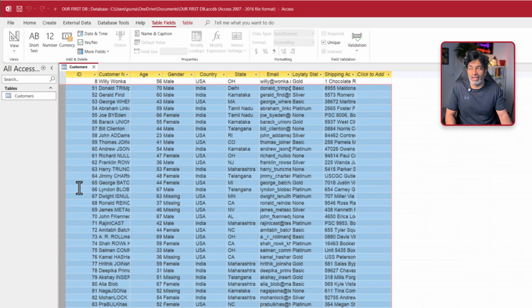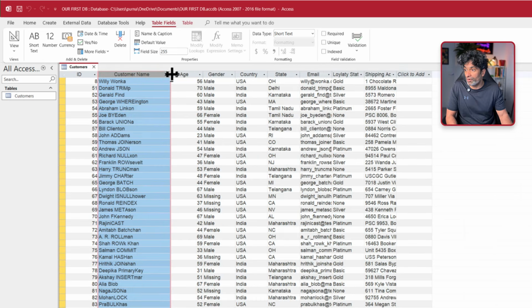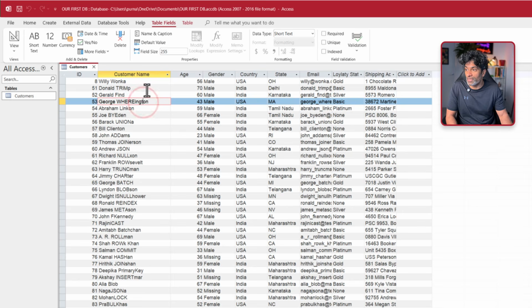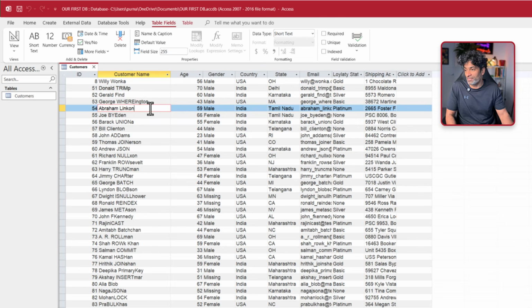Don't worry if the ID numbers are not sequential. This is because Access automatically generates the numbers and maintains them. We don't need to worry about that. But now all our famous customers are here. I'm going to expand this so we can see this. So for example, we have got Donald Trump, Gerald Fine, George Warrington, Abraham Lincoln, etc. If you're wondering what these names are, these are basically puns on database concepts.